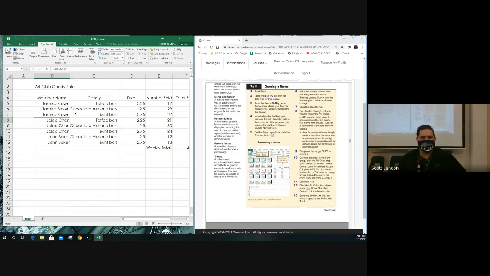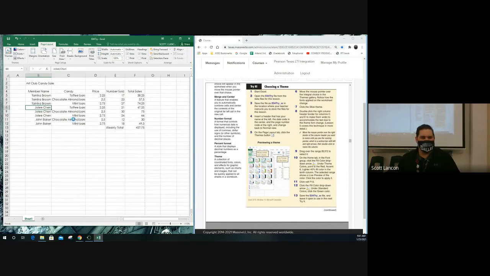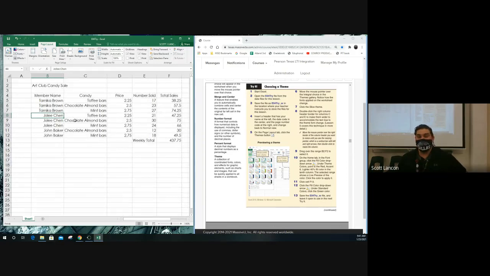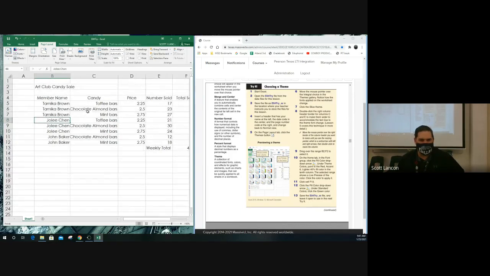Okay, now, occasionally you will find that when you change your theme, you change the font, you change the size of the letters, and therefore you make stuff screwy. For example, you can kind of see that the chocolate almond bars, that C, check it out, that C is a little bit cut off. That means that this cell is a little bit too small to handle those now. So how do we readjust to fix things to make them better?